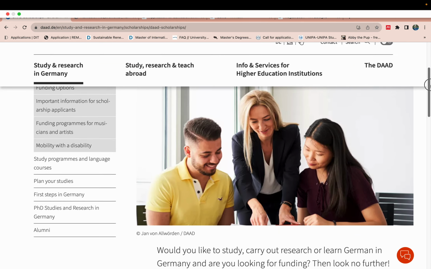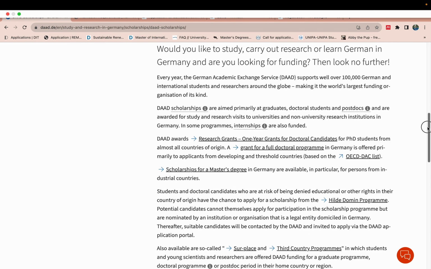First of all, I will tell you this scholarship is available for masters, postdoctorate for 1 year, research grant for 1 year, and full doctorate degrees. There is no postdoctorate degree included in this scholarship.